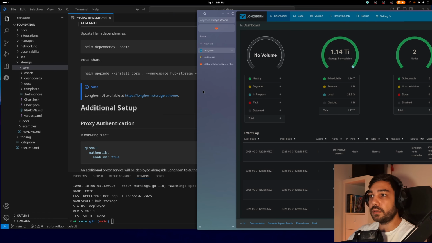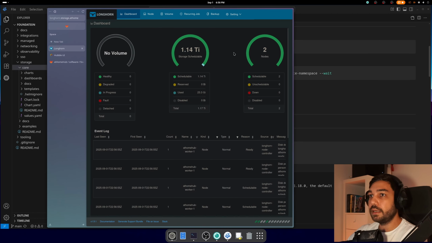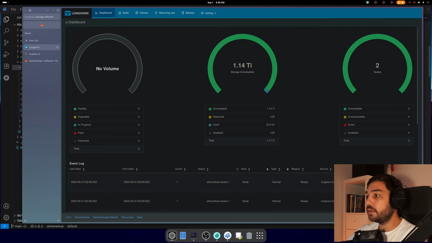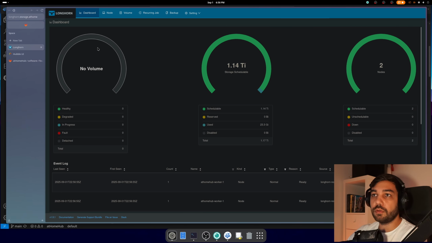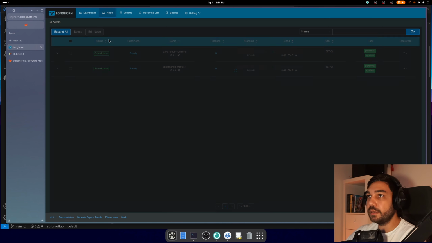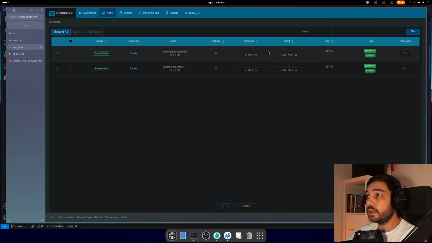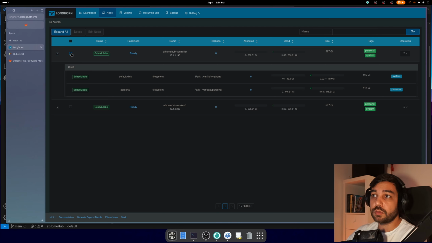So I just went to this Longhorn storage at home here. And this opened up. And as you can see, we have no volume right now because we haven't installed anything. We do have our nodes and the space available on each one. So these are split between two. The default disk is what remains after we install CoreOS and K3s. So out of the 256 gigs, we're left with 150.